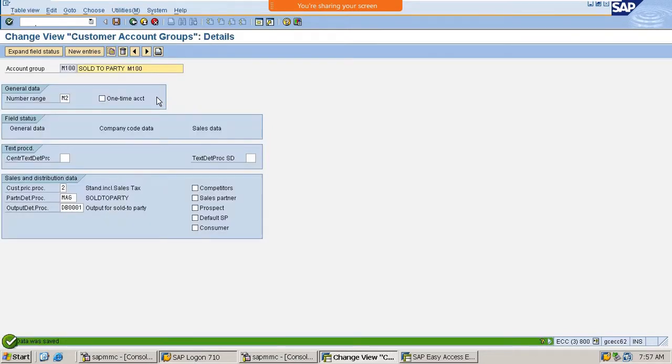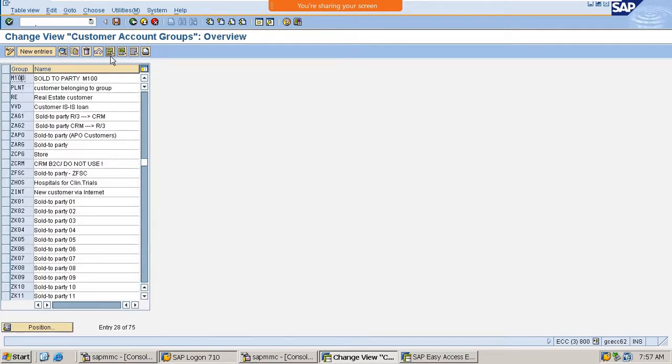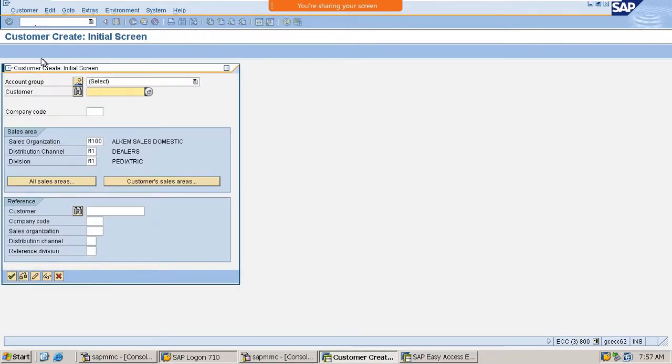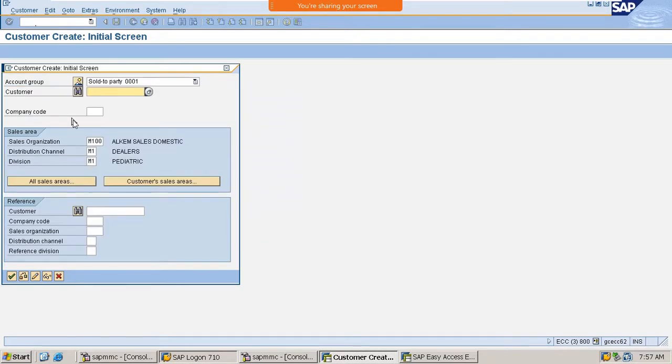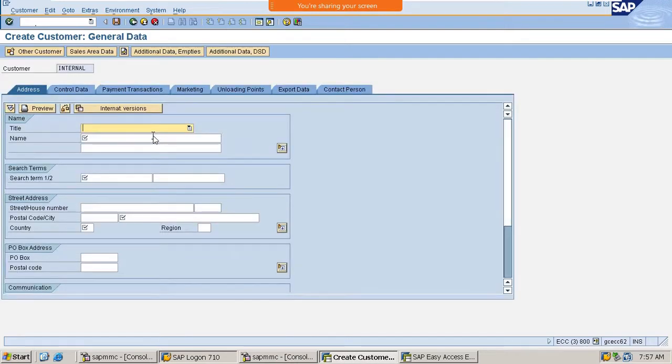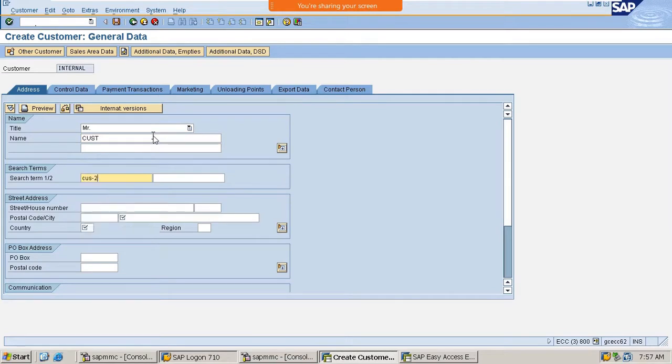Someone has asked me what exactly the use of the account groups is. So here we can use the account groups to control the fields in the customer master. And while we try to create the customer master, let me create a customer master here. If we use the account group 0001 to create the customer, let me give some details here.